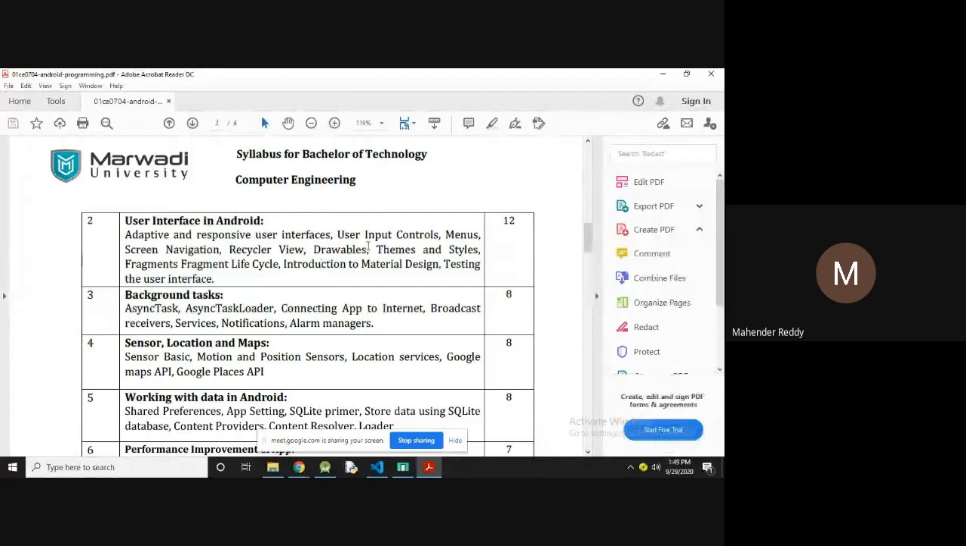So up to now, user input controls are over, and views, grid view and list view, are already completed for TC1. In menus, the option menu is completed; the context menu and pop-up message remain. I will explain them in today's lab, and in the next class I'm going to explain the fragment life cycle. A fragment is the same as an activity, but it is lighter weight compared to an activity.